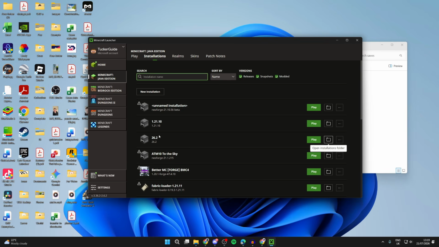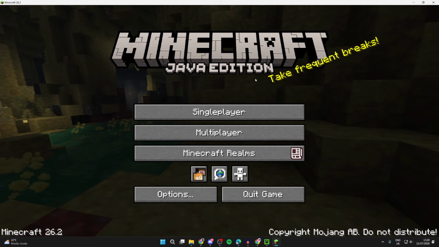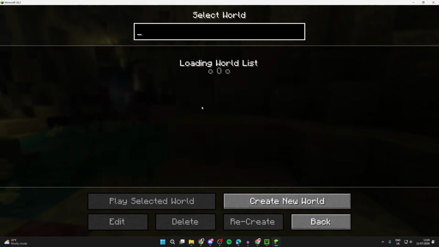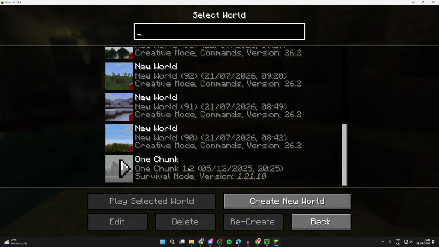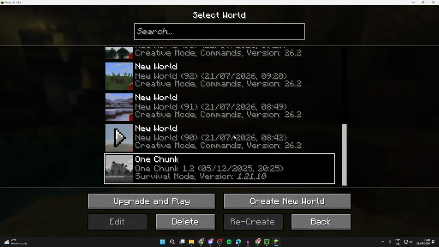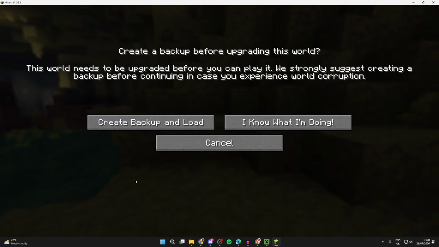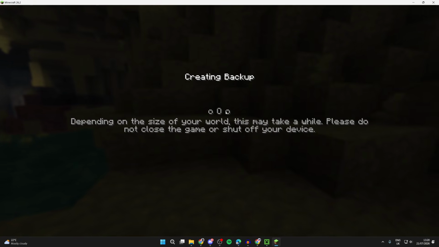Then you want to come back and find the version and press play over to the right. Wait for this to launch. You can see that it now has. And what we can do is come into single player, and we can then find it. You can always search for it, but here it is. And we can then press upgrade and play. So I'm just going to do a backup and load it.